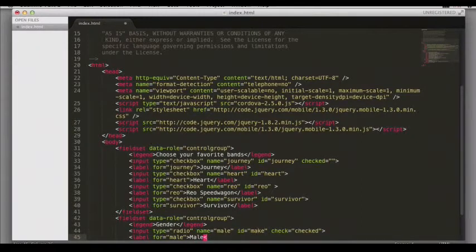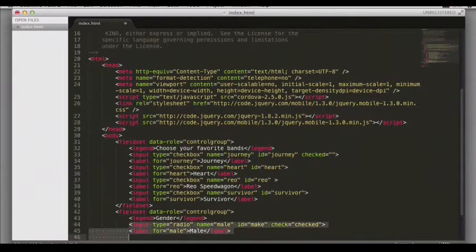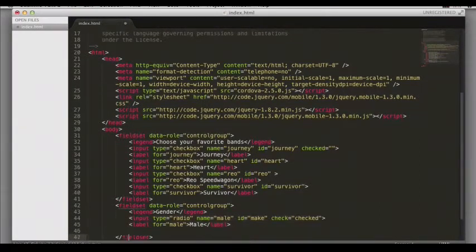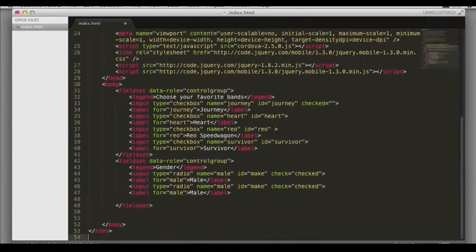That's the word that the user sees there, which is contained within the element. All right, we'll copy that, and let's just real quickly make this female, which is the other option. Now, of course, you can have more than one choice here. It doesn't have to be just two choices. You could have 30 choices, but you can only choose one from the group.